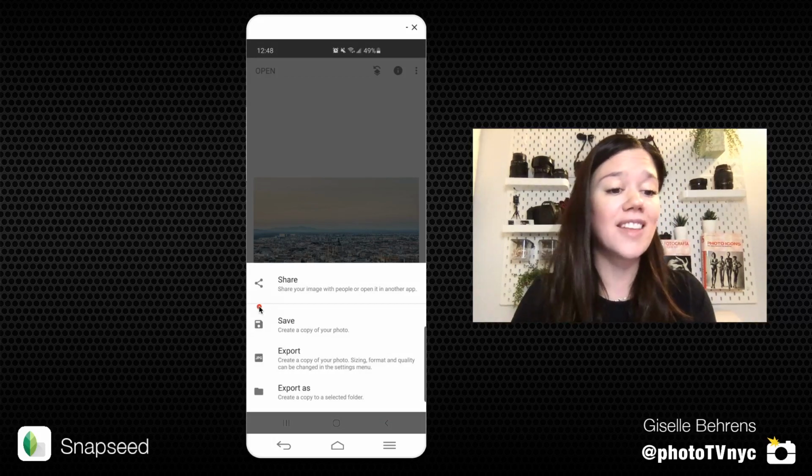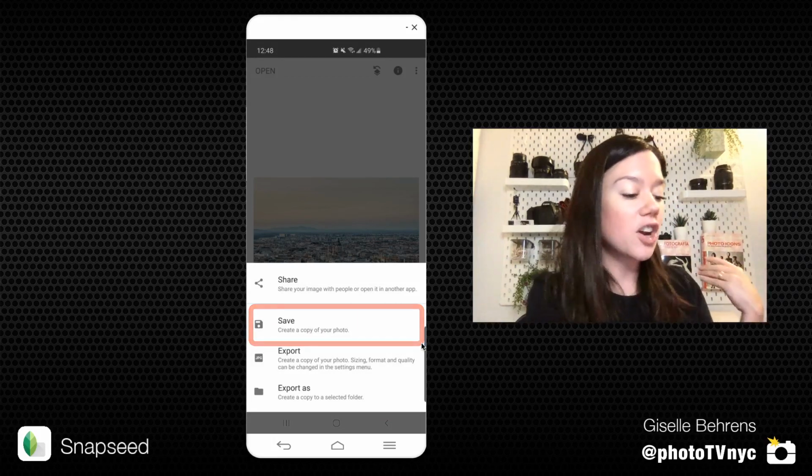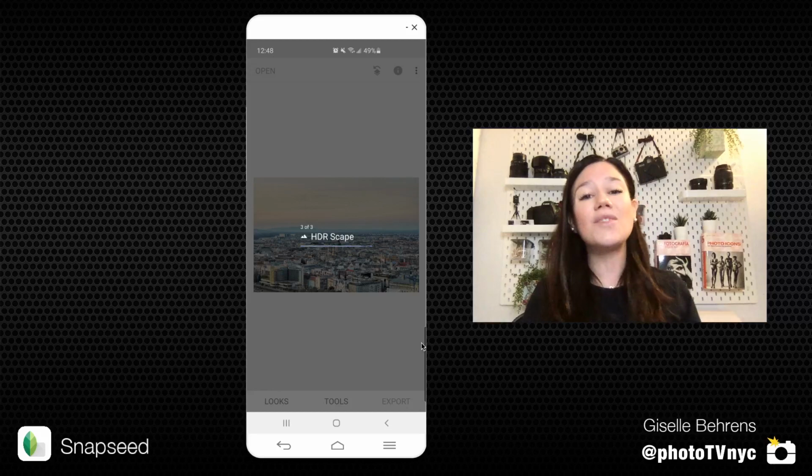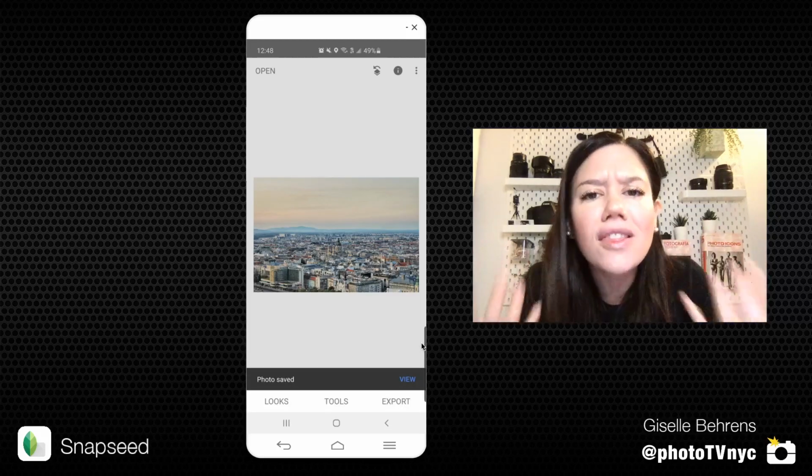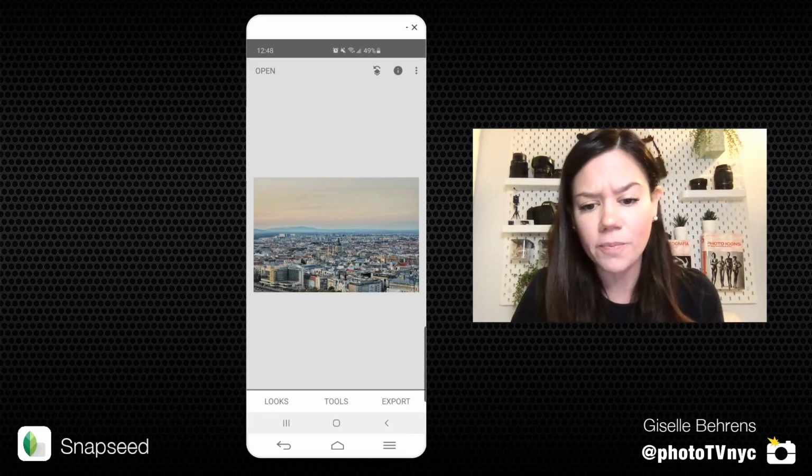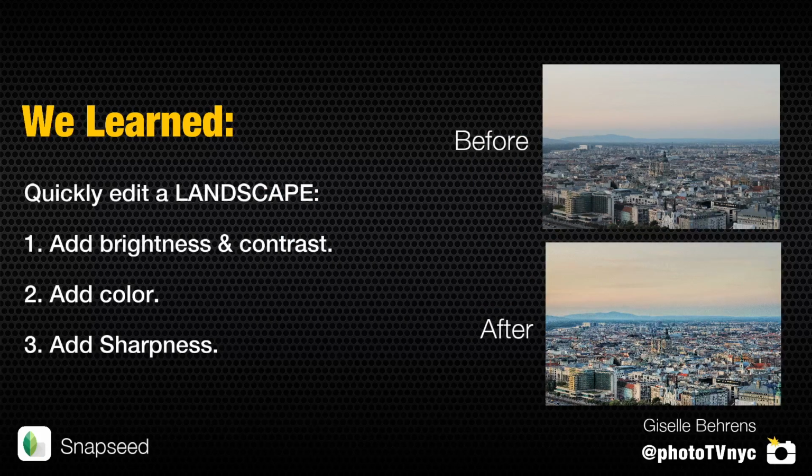And on export, I'm going to save it to my phone, but you can also share it directly to family and friends because this is why we are into photography and why we love photography, just to share the love, right? So on screen, we are going to see what we learned, how to quickly edit a landscape in seconds.